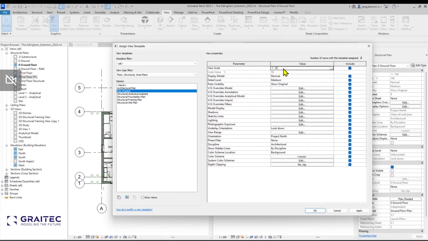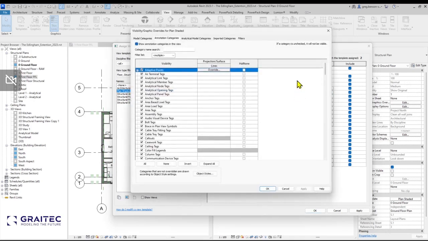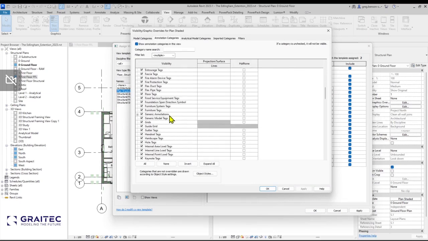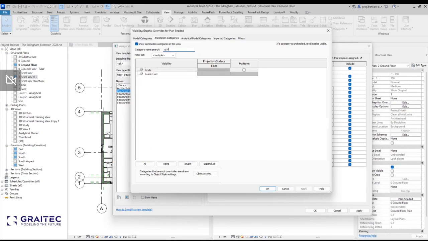Now, thinking about the grids, which are an annotation element. So where it says VG, visibility graphic override, click on edit, and I'm going to scroll down and look for grids. There's grids, there they are. Also, if you've got the very latest version of Revit, including all the updates, I could actually use this very useful category search, and if I type in here grid, it makes life so much easier to find.